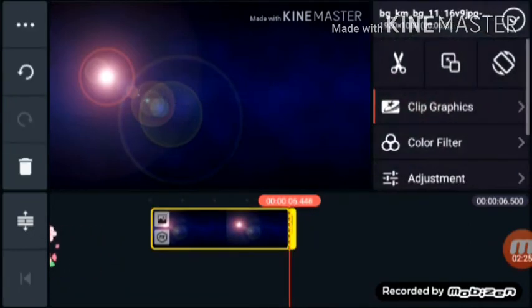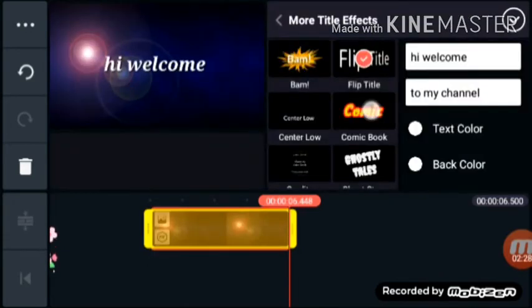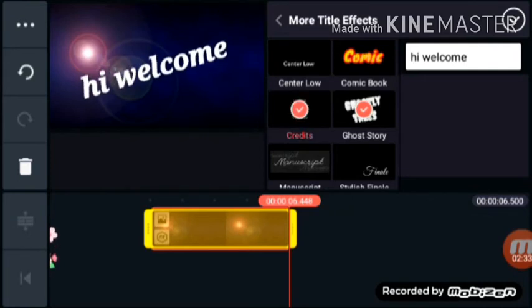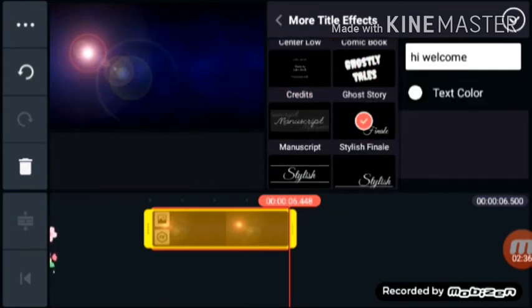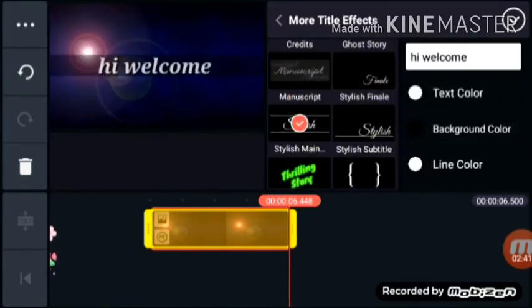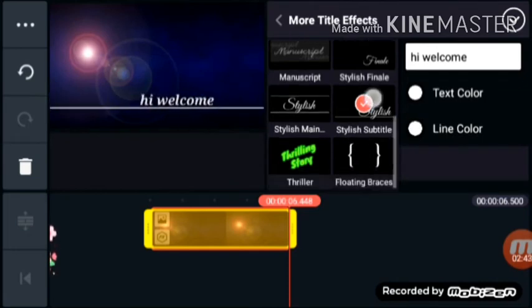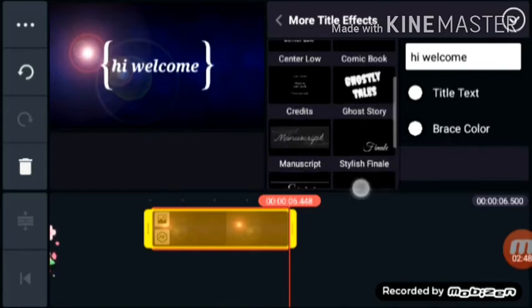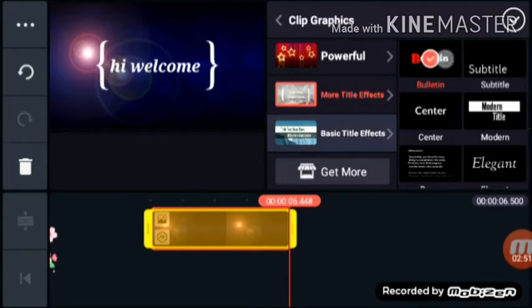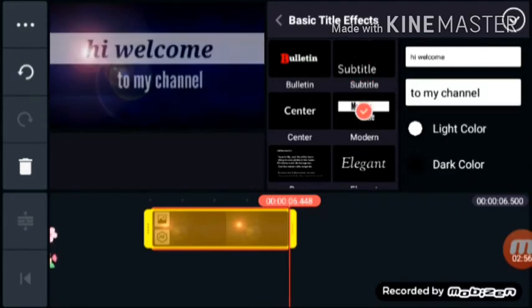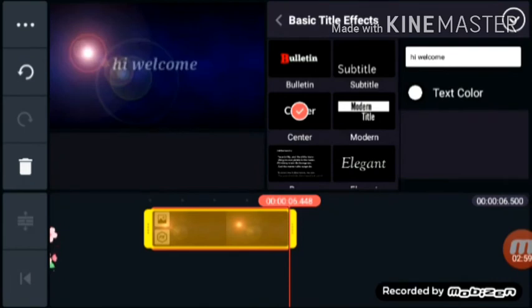Now check more and more clip graphics. There are comic clip graphics, ghost story, more and more credits, stylish final, manuscript, style main, stylish subtitle, thriller, floating credits. There are more and more basic title effects, bulletin effects, subtitles, center, modern, elegant, more and more.